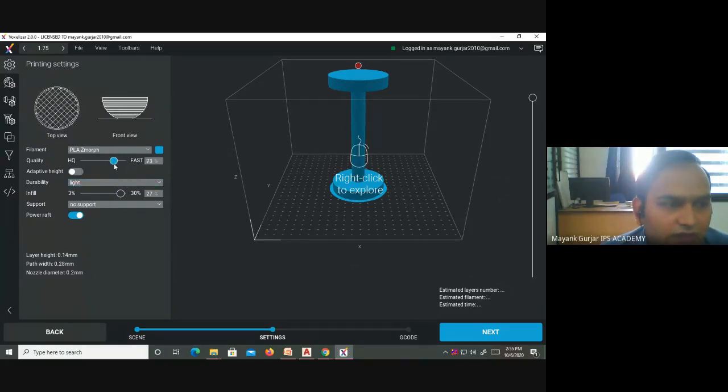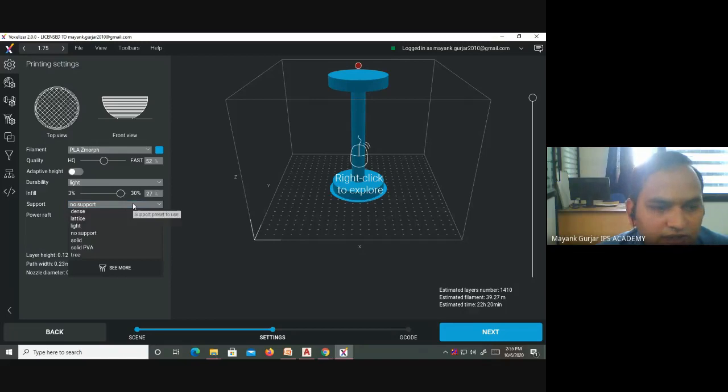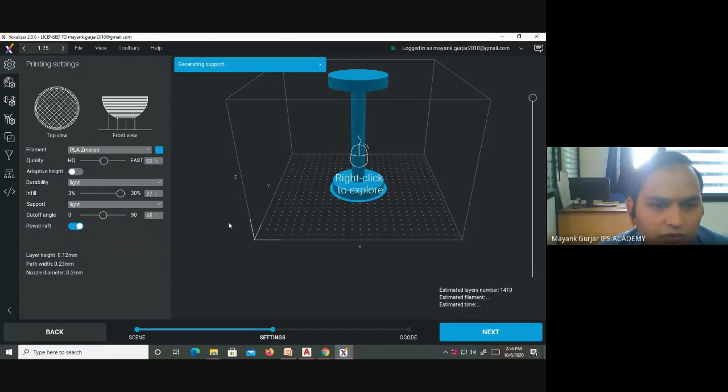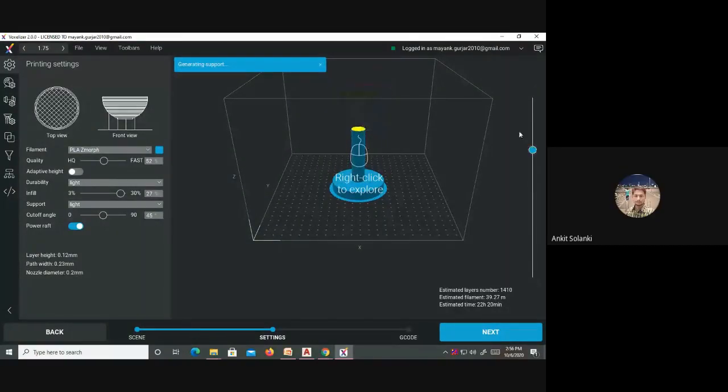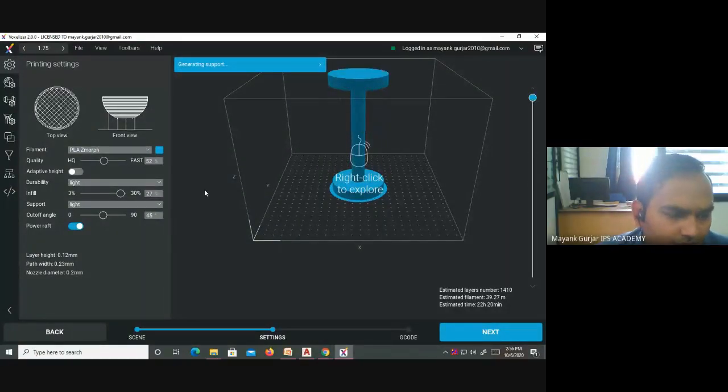Quality: if we increase the quality, the printed layers will be more precise and it will take more time. And also the support which is needed for this type of structure, we have to go for the support. Suppose I have selected light support, and if we go for preview, support light. Is it waiting? Go for light, solid support.